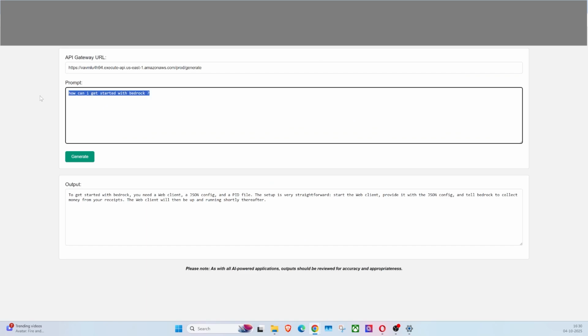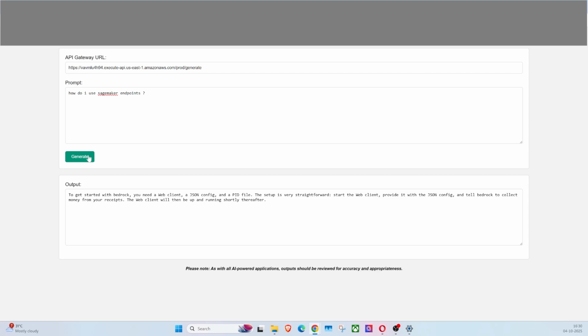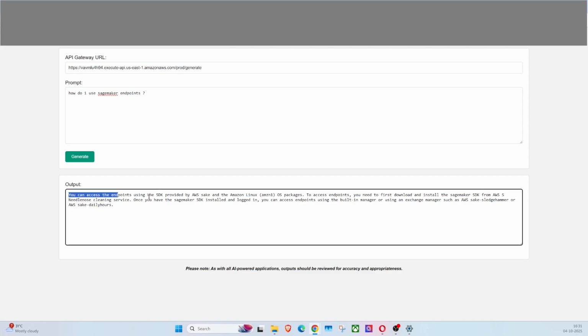Then we can pass on any prompt which we want, like how do I use SageMaker endpoints, and we'll click on generate. This takes some time to generate a response, so we will wait. Yes, so we have received the response. The output which it gives is you can access the endpoint using the SDK provided by AWS.